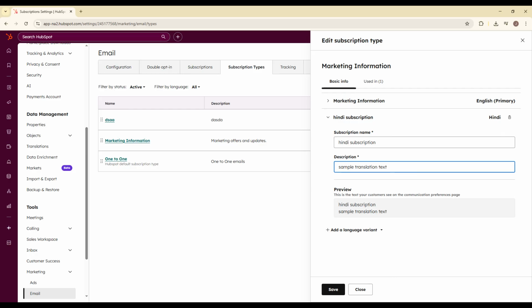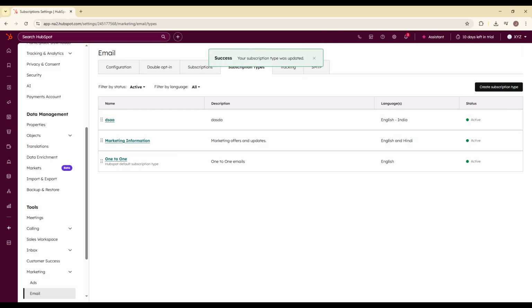After you've entered the translated name and description, take a moment to review everything carefully. Double-check spelling, formatting, and accuracy. Once you're satisfied, click Save to apply the translation. HubSpot will now store this translation and automatically display it to contacts who view their email preferences in that selected language. And that's it. You've successfully added a translation to a subscription type in HubSpot.